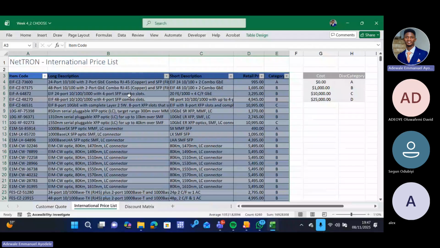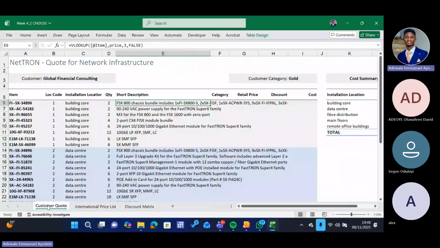It will automatically read the position, and that's why I want to look at the MATCH function now. So the MATCH function works this way. Let's say we want to read it by that. Once it sees this short description, it automatically gives you the position.